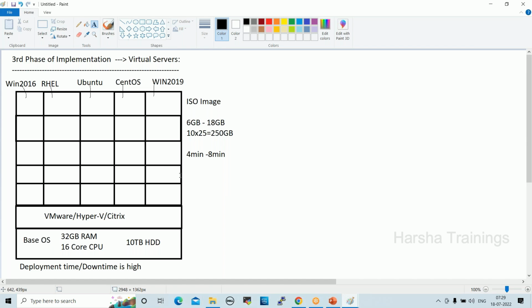These are all drawbacks, but still we are using virtual servers in projects because, before cloud, virtualization was popular, right? Yeah, so this is the third phase of implementation. Here we have some drawbacks, right? So many drawbacks. That is why project teams are looking for Docker containers, right? So that is the fourth phase of implementation, which is the Docker container.